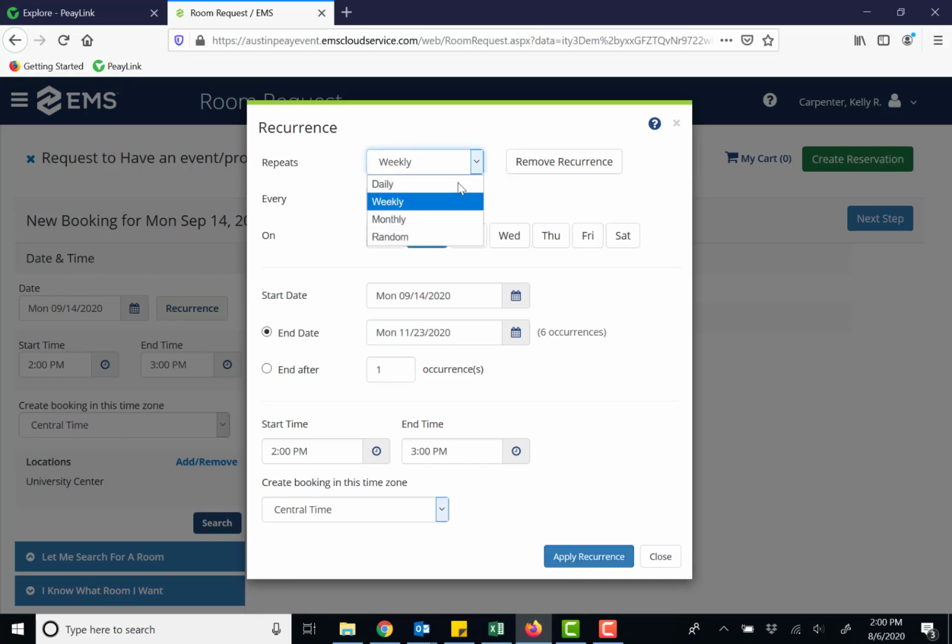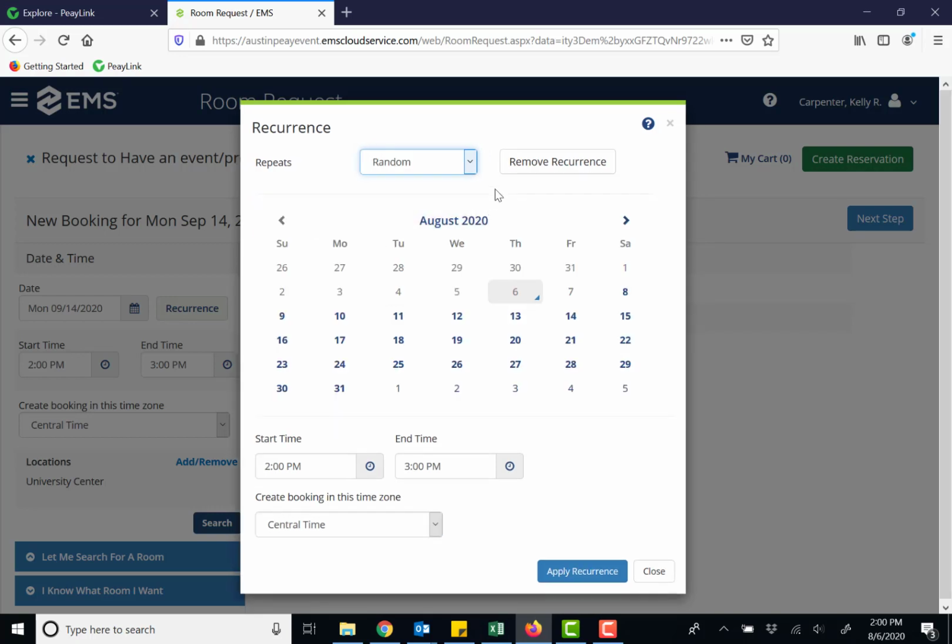Now, the other one that I want to show you is random. Random is extremely useful if your organization has a series of activities that are all the same. I'm going to use the example, our faith-based organizations that have a Bible study, but maybe Bible study moves around to different days of the week. So potentially you could start on a Tuesday, and then the next week it moves to Thursday, and then the next week it goes back to Tuesday.